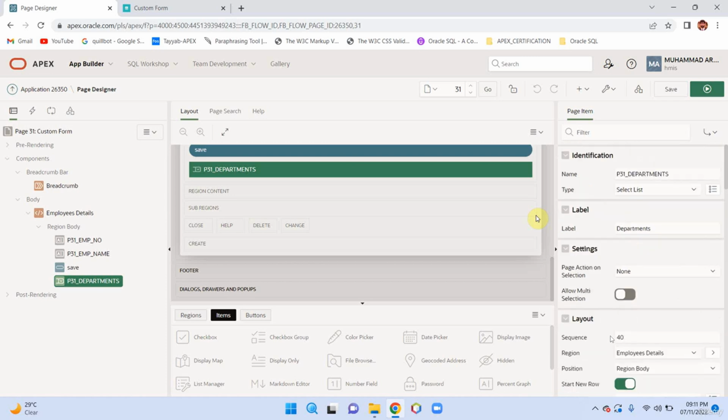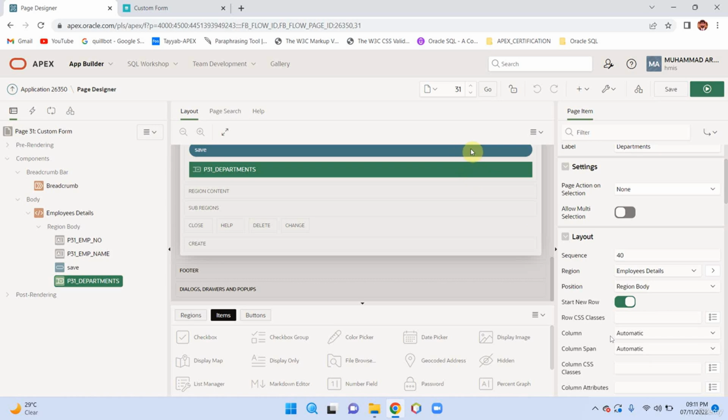Now we explore some properties of this select list. First option is page action on selection. Here we have multiple options. Submit page: when we select this option, it will submit all the items on your page in session state and refresh the page. Then we have redirect and set value. It will redirect you from this page to this page and set the value.